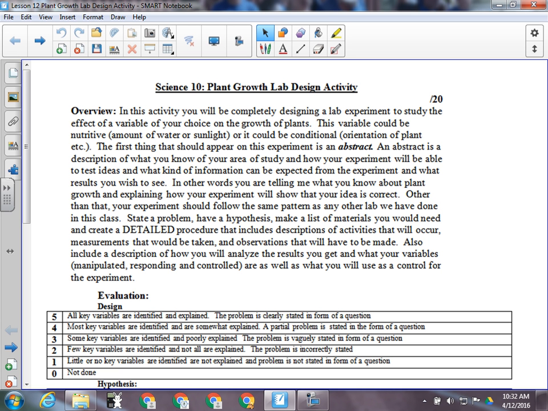Now, you might mention these in your variables, but here's where I'm checking them. I'm checking them in your procedure. If you design an experiment where you've said, I'm controlling these 3 things, and then in your procedure, you say something different, then that's going to affect your mark. All right? So things to consider.